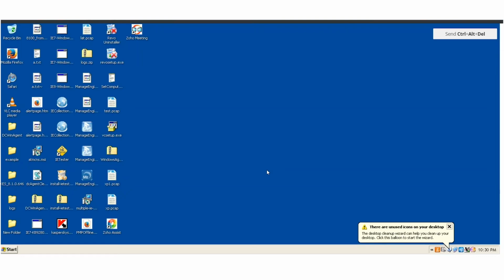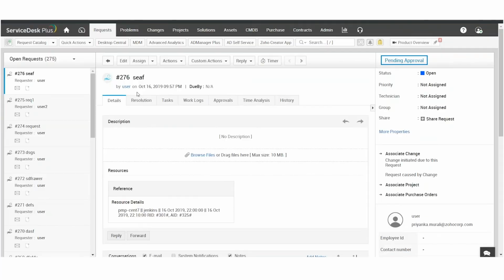Okay, you can allow users to take RDP, SSH, and Telnet sessions from the Service Desk portal without revealing any of the passwords in clear text to them. Okay, so this is about the Service Desk Plus integration.